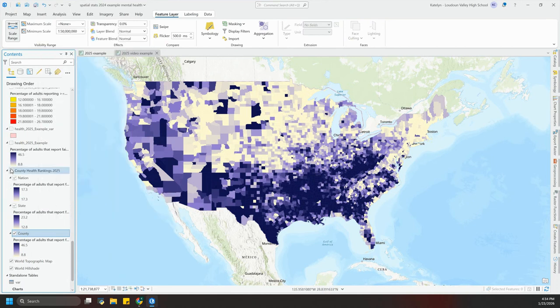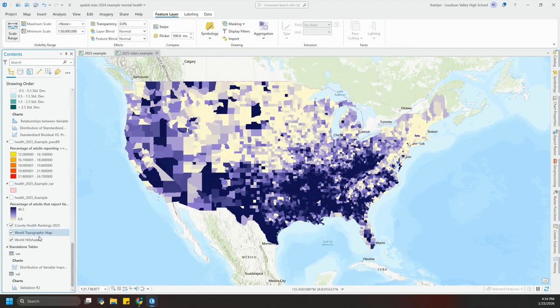I called my version of the layer Health 2025 example. So that is what this map is showing right here. And it's currently showing the percentage of adults that report fair or poor health. So that is not my variable. My variable is the percentage of adults who experience more than 14 mentally unwell days.